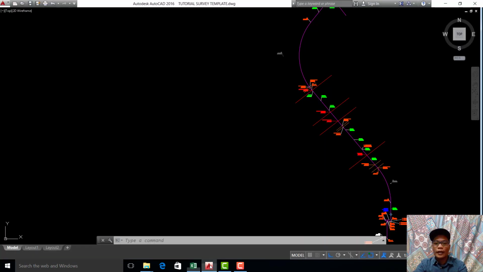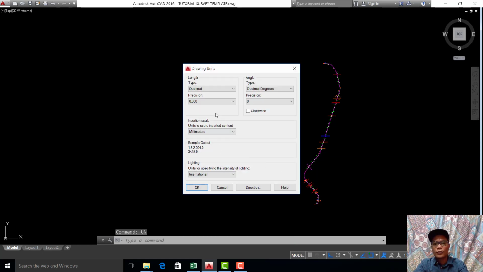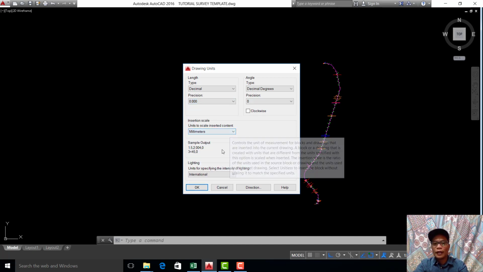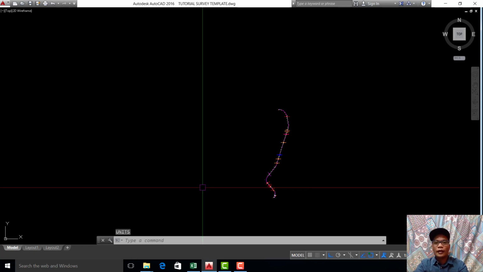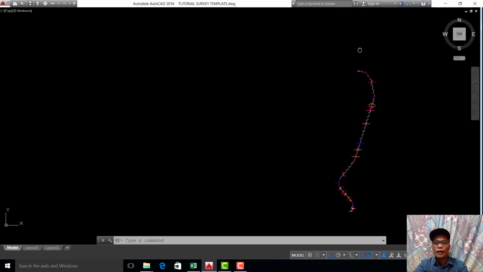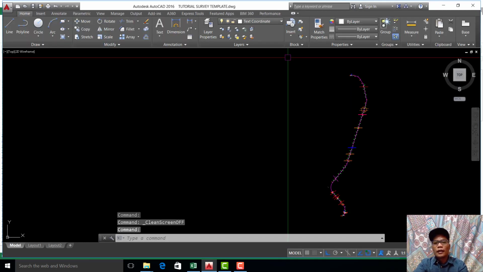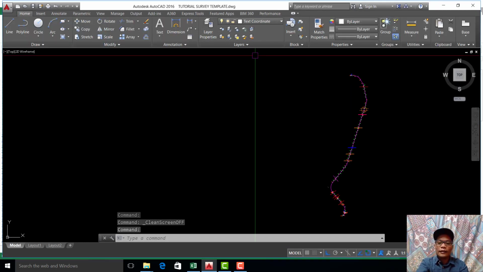I just open here, and the first thing we will do is set my units. My precision is 3.0, no problem. I use millimeter and hit OK. Now if you see no toolbar here, I just command Control 0 for that. It hides and unhides with Control 0.